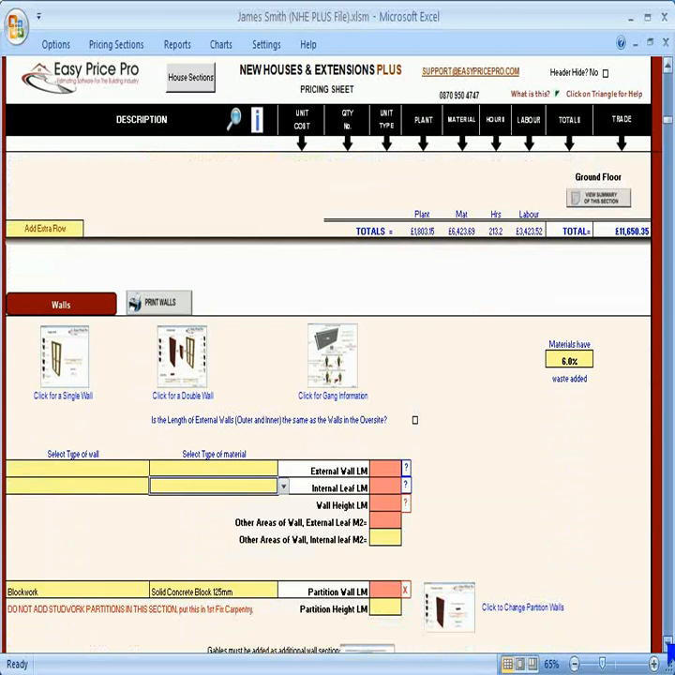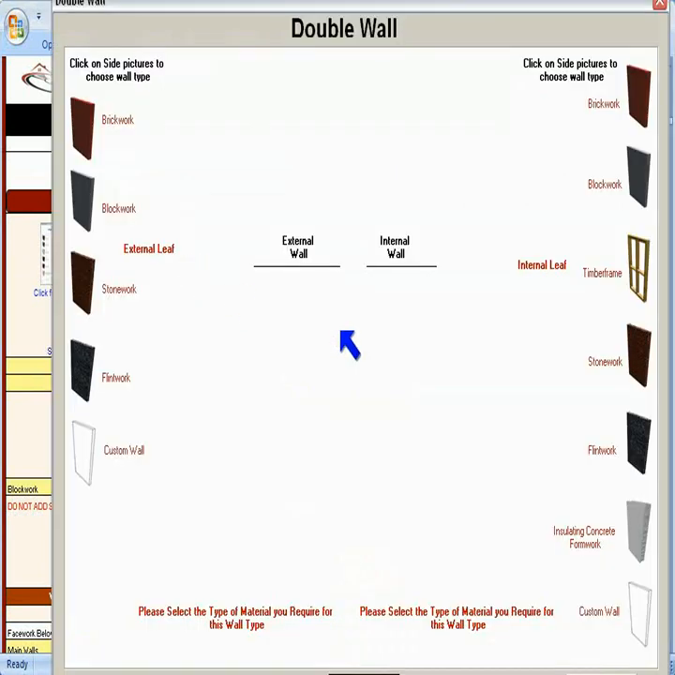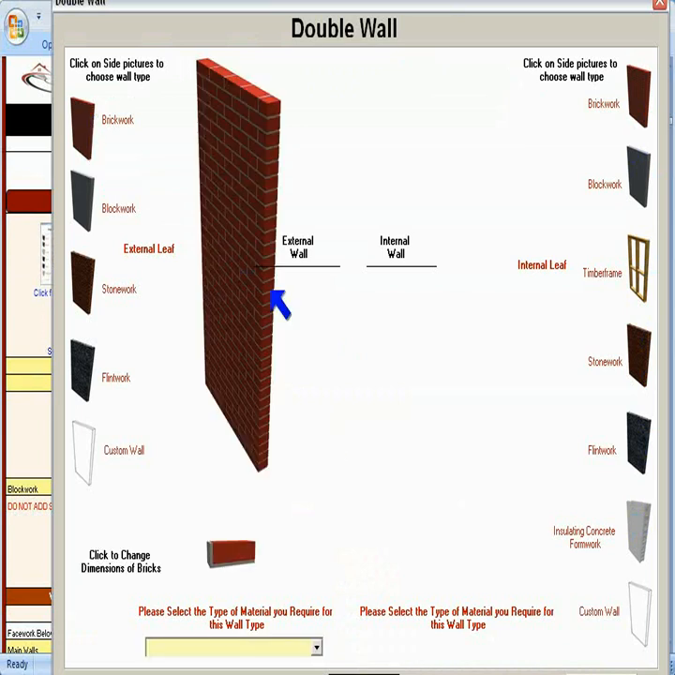Now that this section is complete, we can scroll down to the walls. The program lets us choose how these walls are to be constructed, and in any combination. I will choose a double wall. There are different types of wall here, including timber frame, stonework, and insulating concrete formwork. But this house will have a brick external wall. And for the internal leaf, it will have blocks.